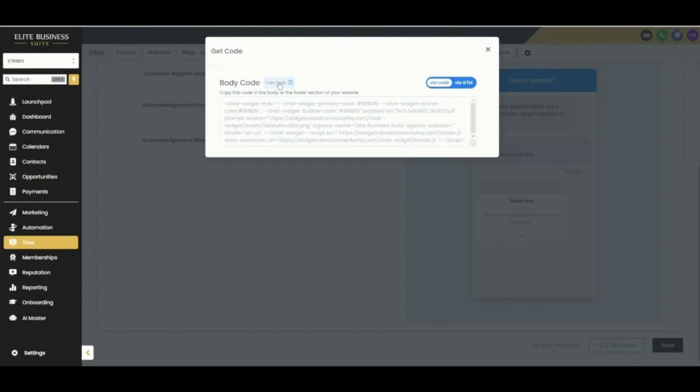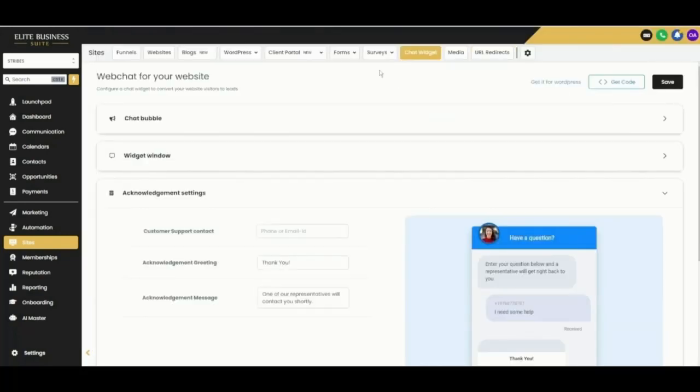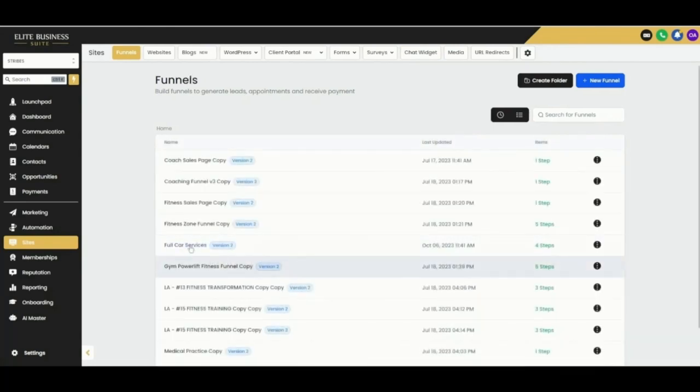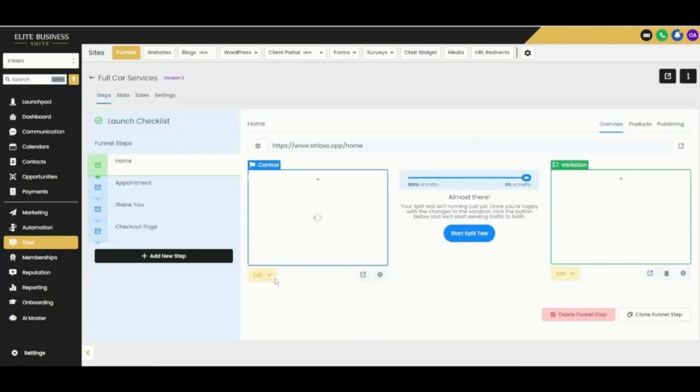Or if you want to just add it straight into the website, you can do it by the code here. So you can just copy the code and you just need to put that into the body or the footer section of the website. So we're going to copy that here and we're just going to put that into the website now. So let's say we're going to put it into the funnel that we just made. We're just going to do that now.